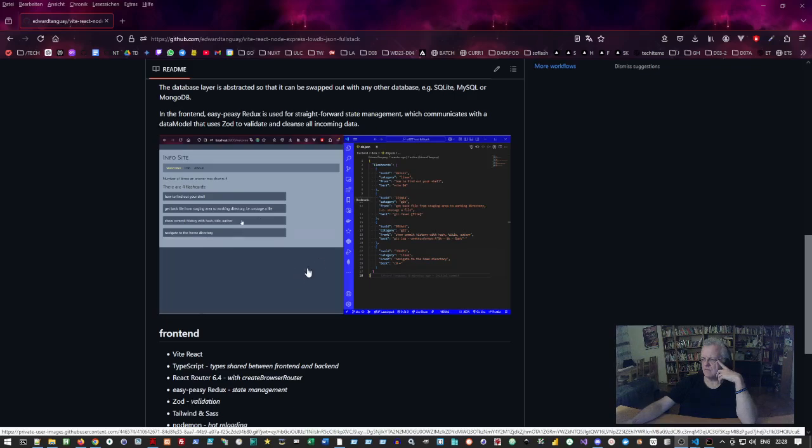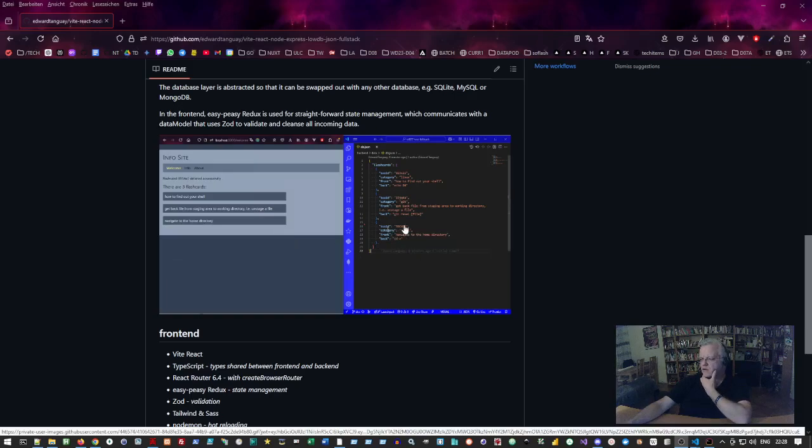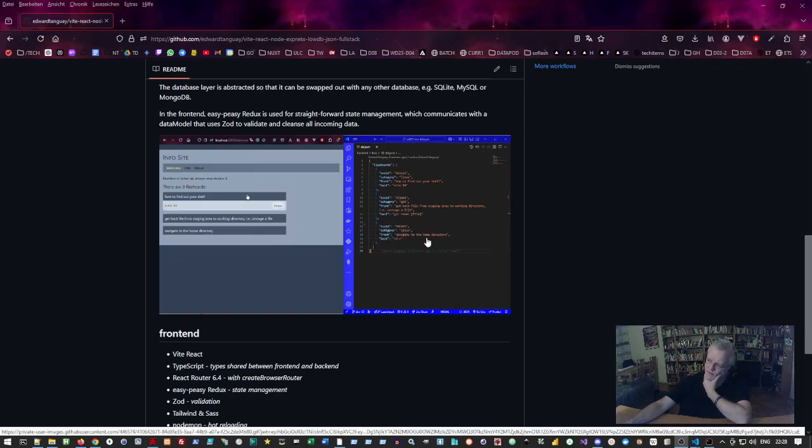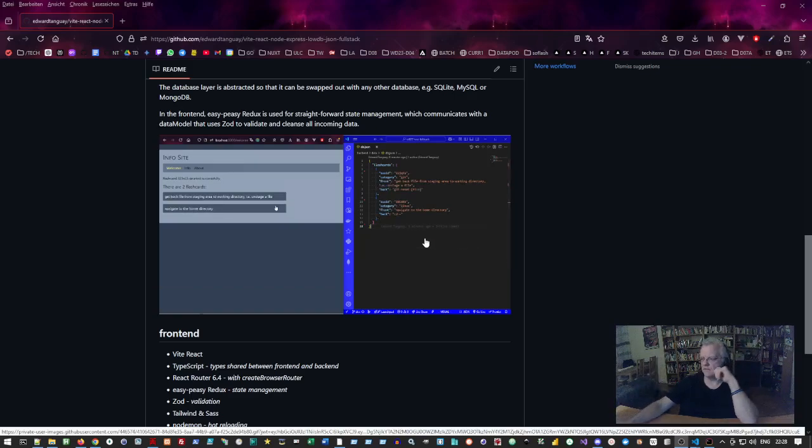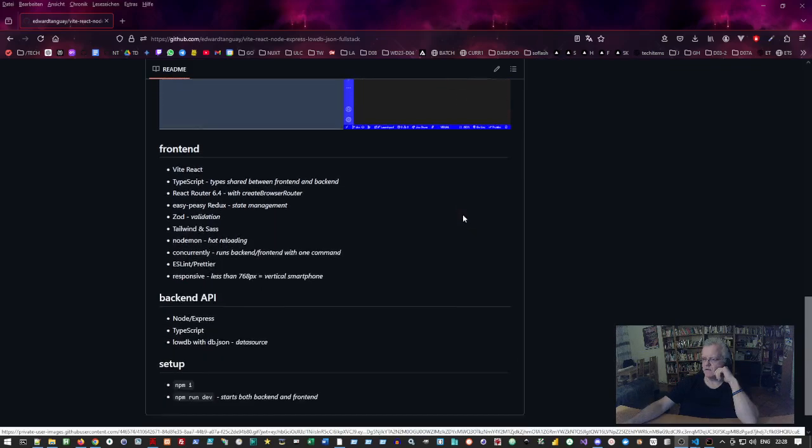And here I'm going to press the delete button, which calls a route in the backend, which deletes that item from the database, which is the JSON file. Exactly. And so I just deleted another one. So that's basically how that works.